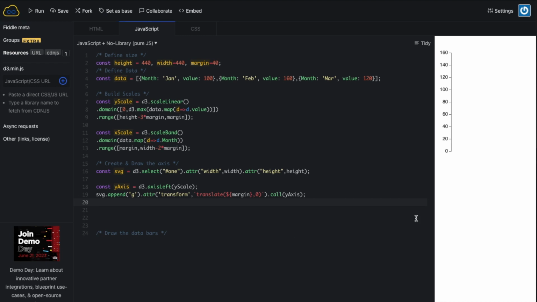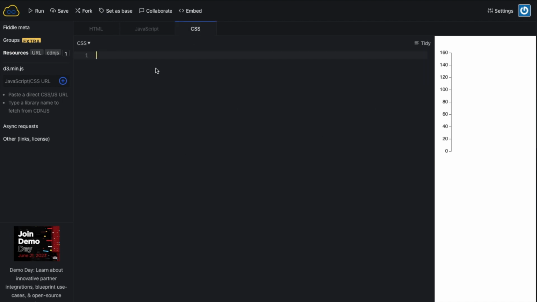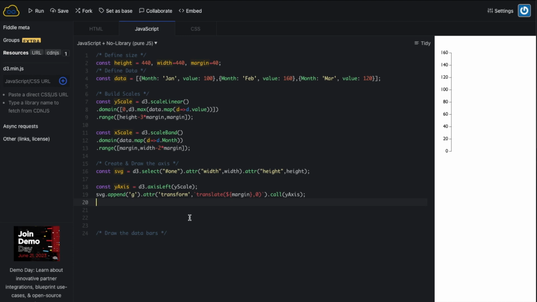If I save this, you see the y-axis appearing here with values from 0 to 160. I'm just going to change the font because I prefer a slightly different font. Obviously nothing is going to change, it's just a display. And then we do the same thing for the x-axis.